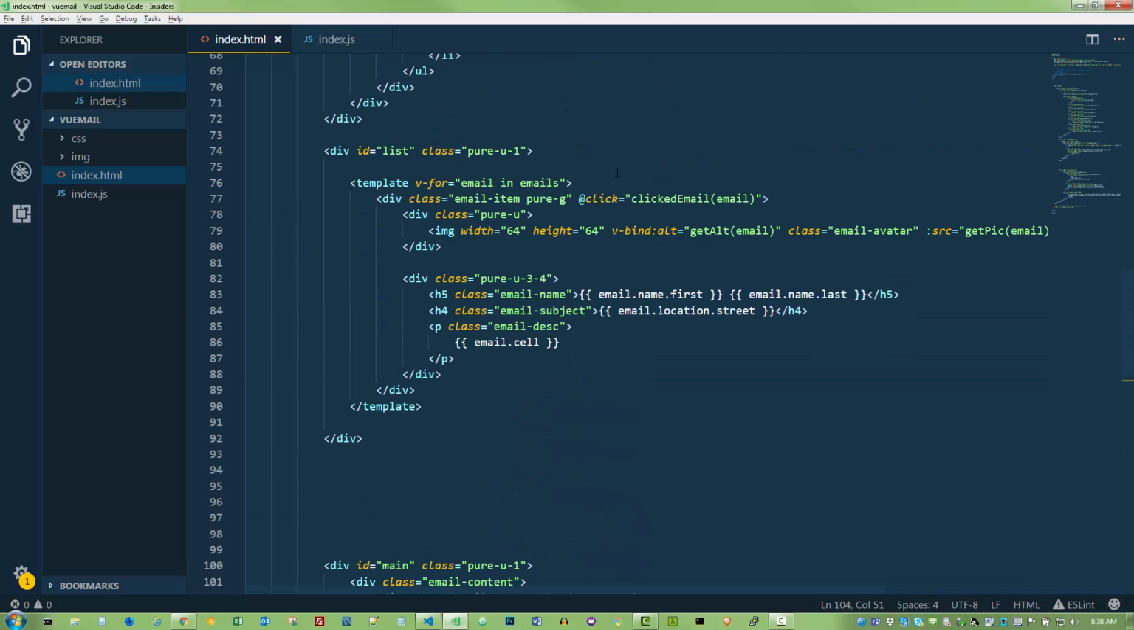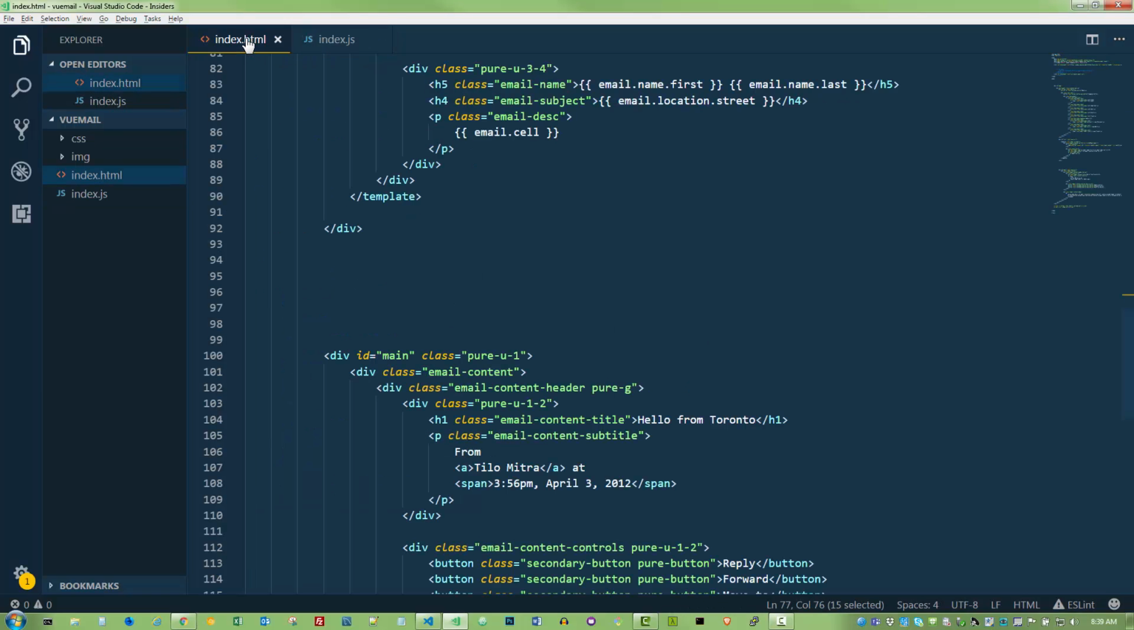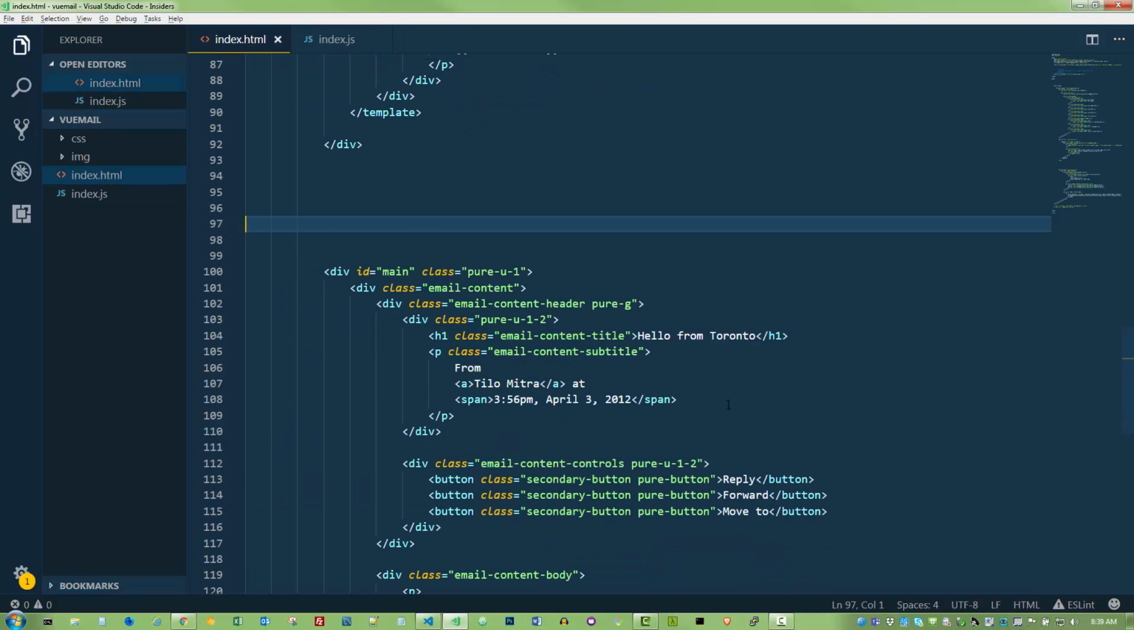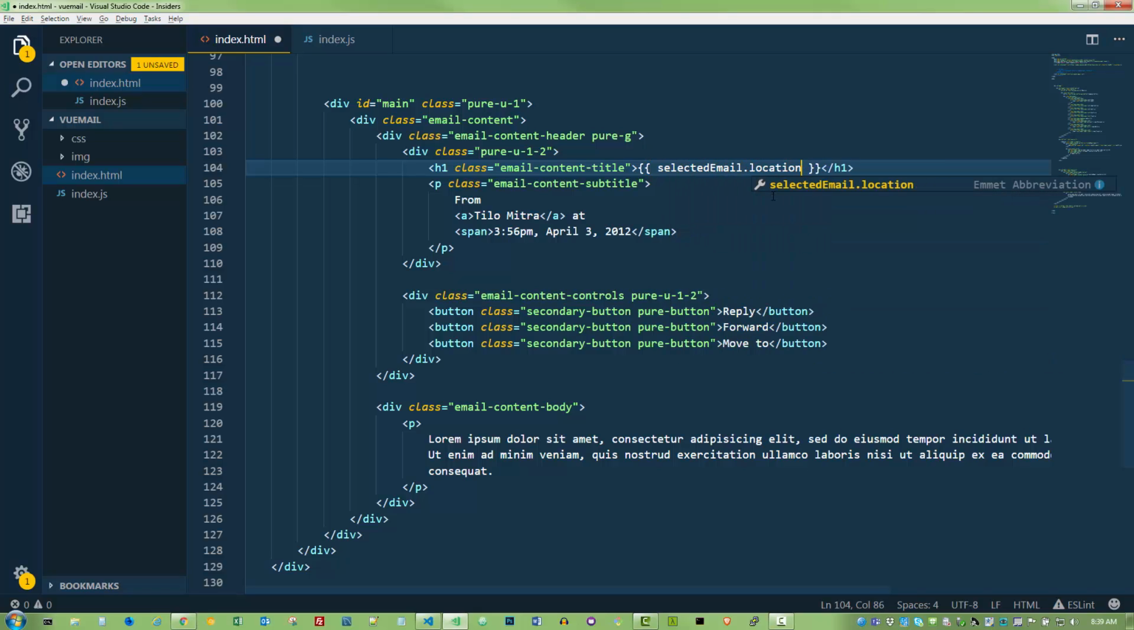This is where we'd use mustache templates, right? So remember, our click event handler passed in the email object, and that email object sets our selected email variable within Vue, right? So that means we can access our selected email variable from within here. So let's go ahead and do that. So mustache templates, selected email, and I'll just put in some basic field name.